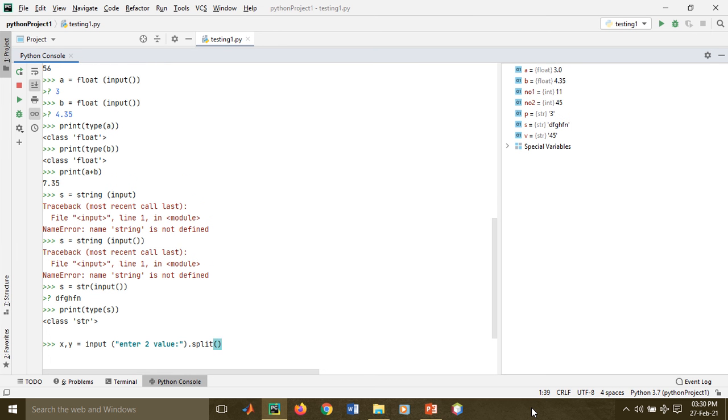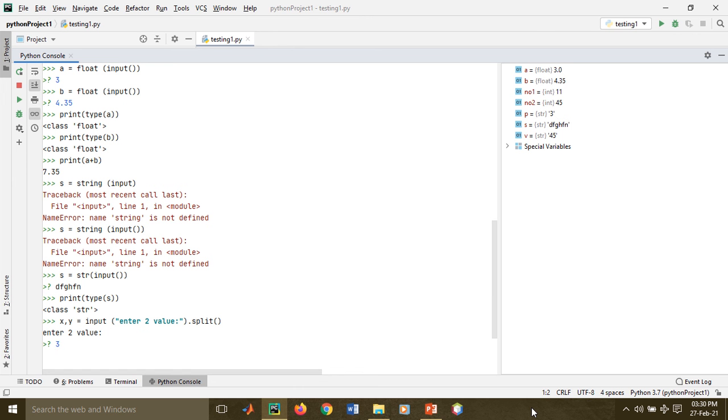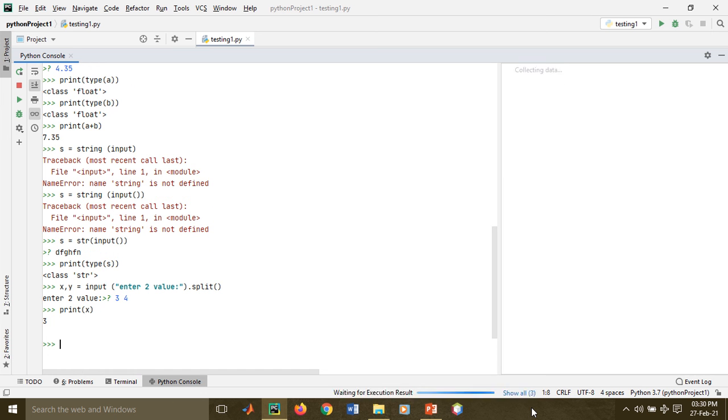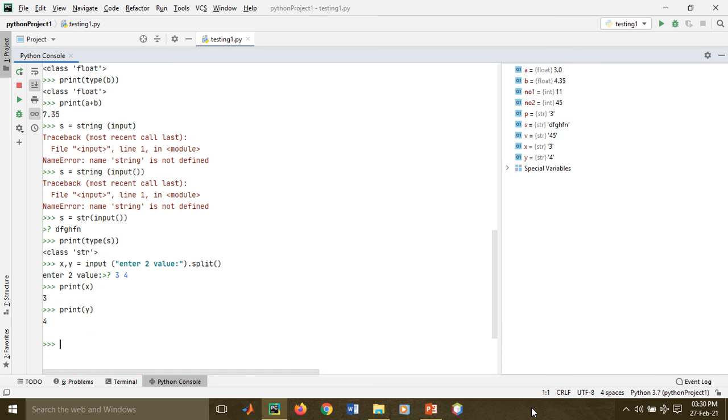So it will ask you to enter two values. Let's say the first value is 3 and the second value is 4. If you want to see the values, print x, that is 3, and print y, that is 4. Here you have seen I just gave a space between 3 and 4. So the delimiter for taking two inputs is the space; that is how it recognizes that 3 and 4 are different entered values.